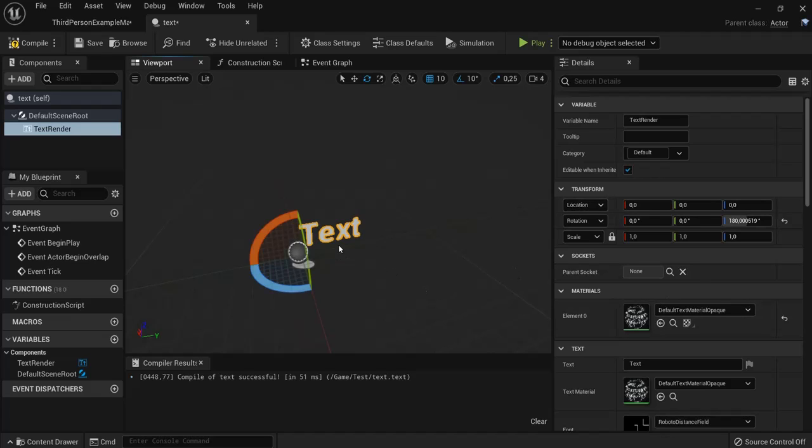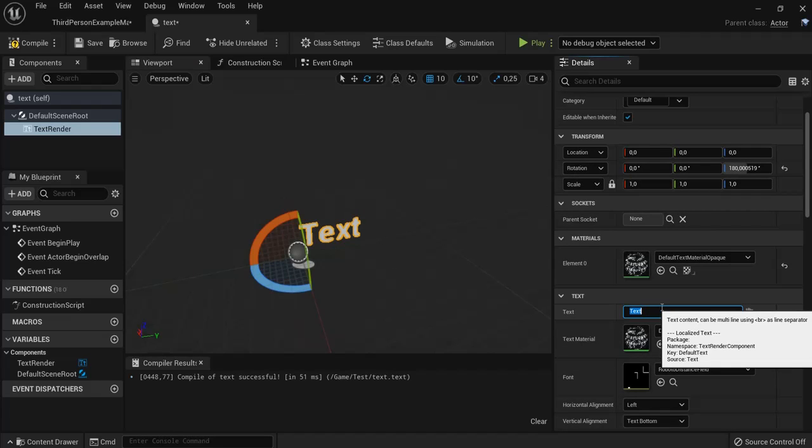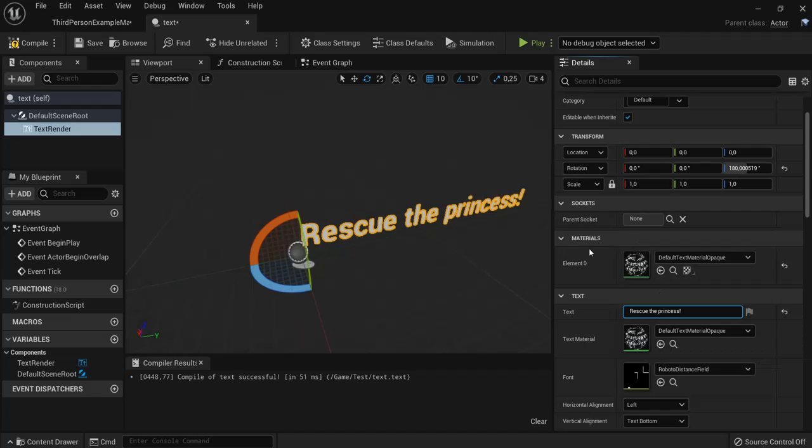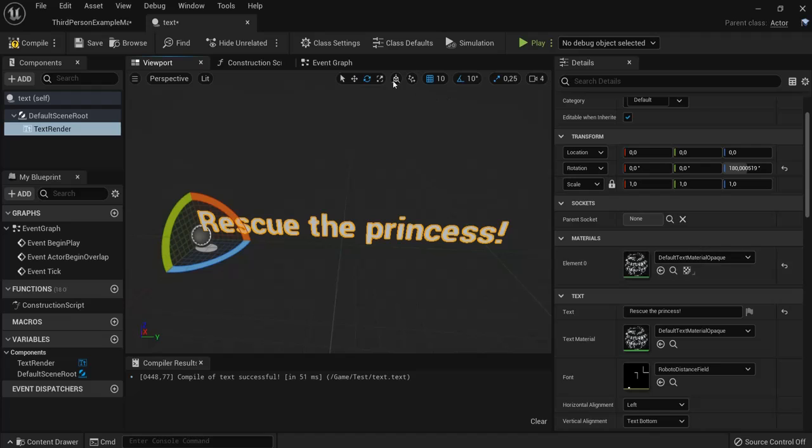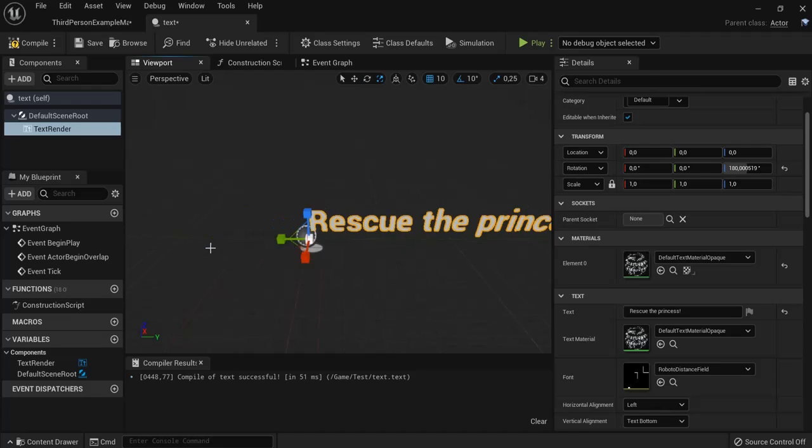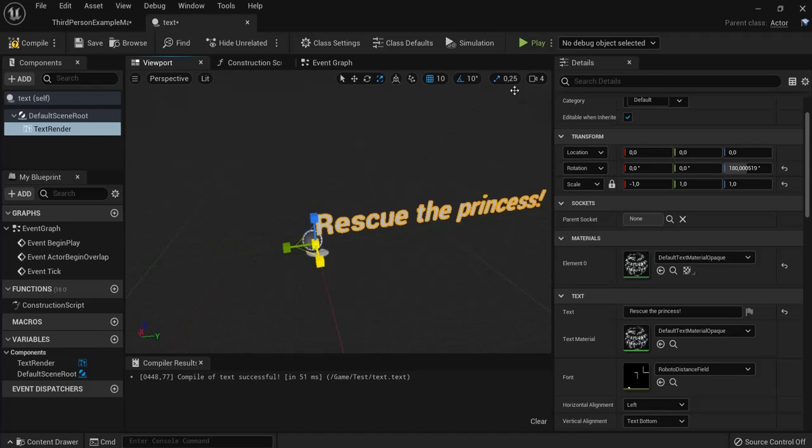Now, inside of this text, we can name this anything we want. For example, when we want to give game instructions, something like rescue the princess, for example. We can also scale this one up a bit. Something like this should do.